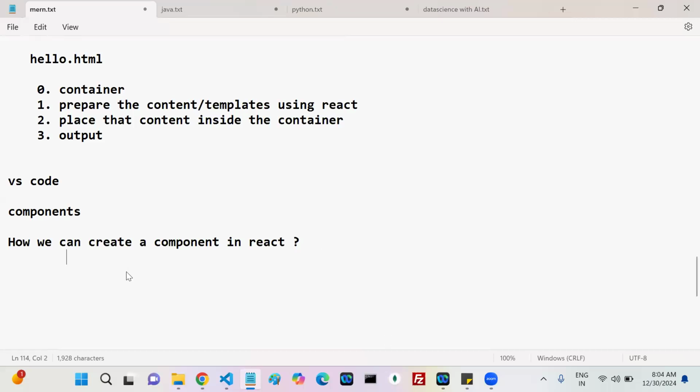One is using functional components, using the function keyword we can prepare. Another one is using a class. One is by using a function, another is by using a class. But these class components are almost deprecated. That's the reason nowadays people are not using class components. From now onwards you can use functional components.